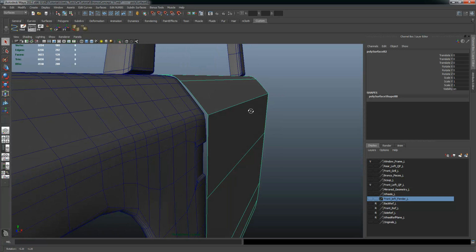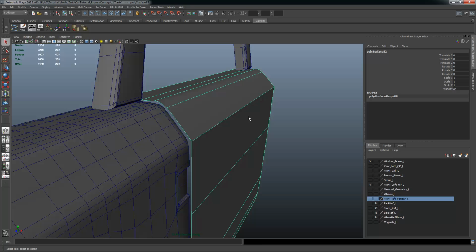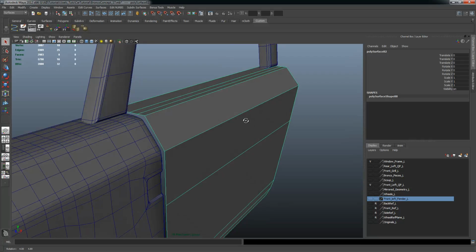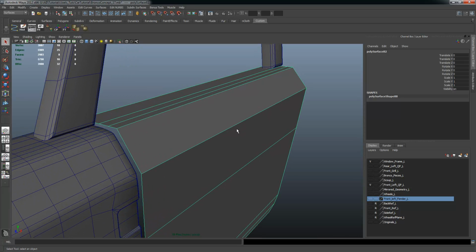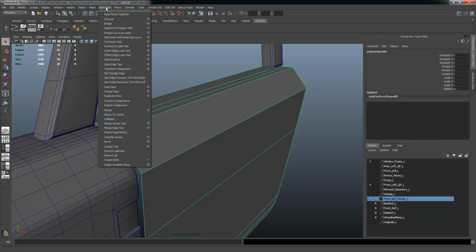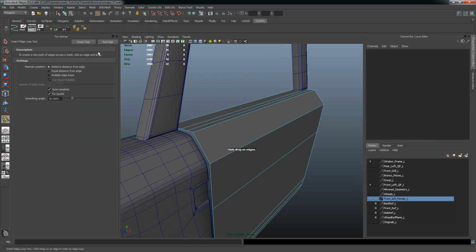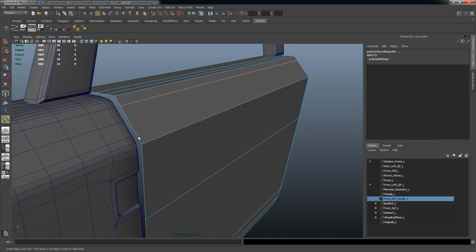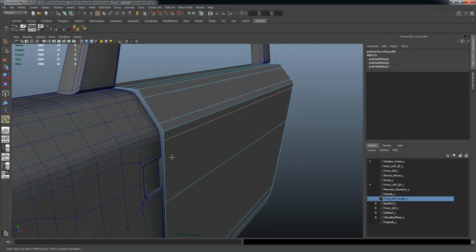Here we just have a straight line because we only have one edge. So what we want to do is add some extra edges so that we can smooth this thing correctly. So let's go ahead and do that. I'm going to go into polygons, and I'm going to say edit mesh, insert edge loop tool, and I just want to make sure my settings are correct. And I'm going to add an edge right there to coincide with that edge, and then I'm going to add an edge here, and I'm going to add an edge here to coincide with these edges on this other body panel.